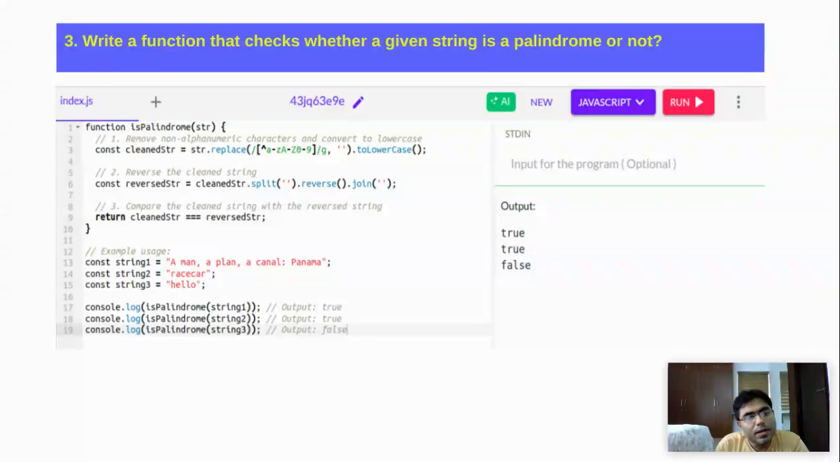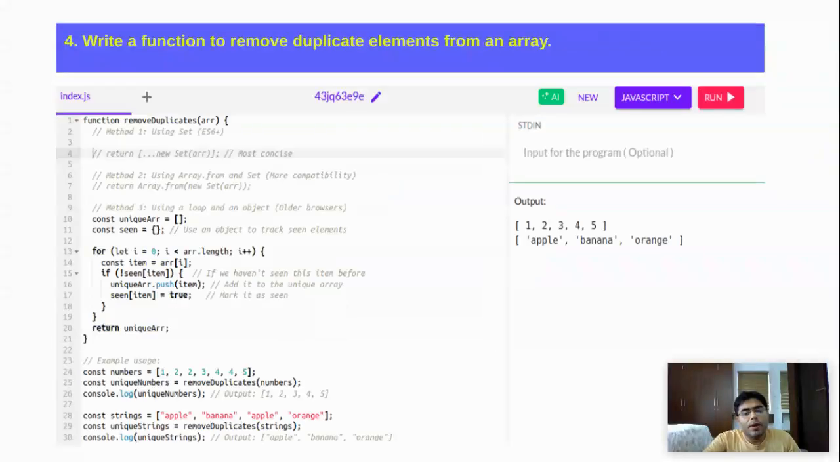If both are same, then we say that it is a palindrome. This is the simple thing. We already know the reverse method: for reverse we have to split, reverse and join. In this way we can check the palindrome. You can see the answer on the right hand side, which is palindrome and which is not.